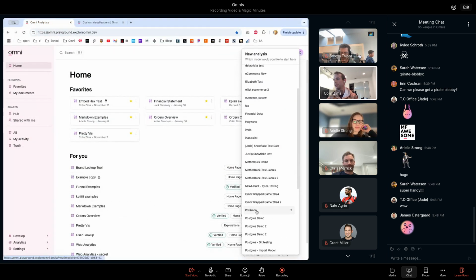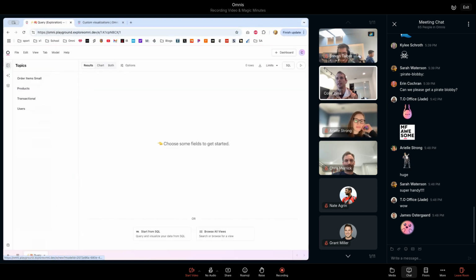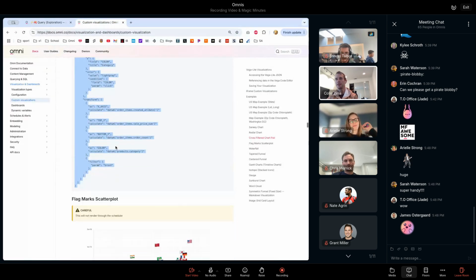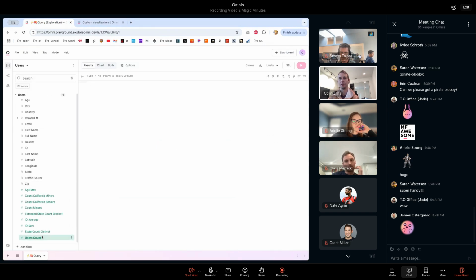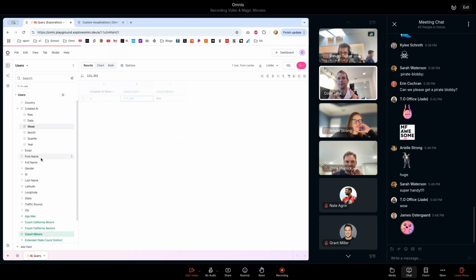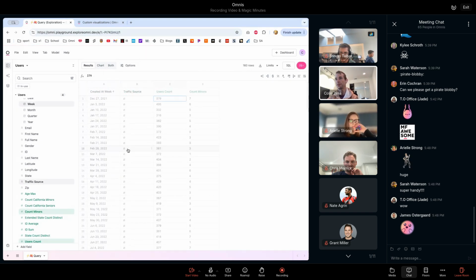I'll start a new analysis. And the whole idea is you can figure out the things that you need. So top Y, bottom Y. So we need two variables and then an x-axis and a color. So I will grab, like, user count California minor, or let's just do count minors. It's a little bigger. We'll grab a date and we will color by traffic source.